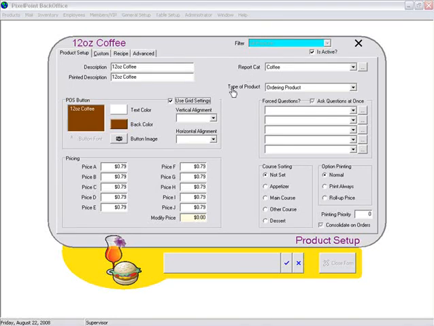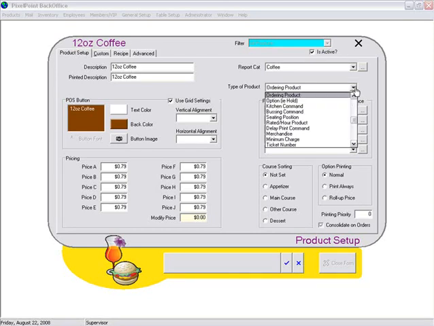Type of product. As you can see, there's a long list of different types of products that you can program into the system. Anything food and beverage will be one of the first two, being an ordering product or an option. Now, an option is a modifier. So for example, if I wanted to add on extra cheese or maybe hold the onions, that would be an option. But as far as the cheeseburger, the hot dog, the pizza, the steak, whatever the case, that would be an ordering product. For information on all of the other types of products, please refer to the back office manual.